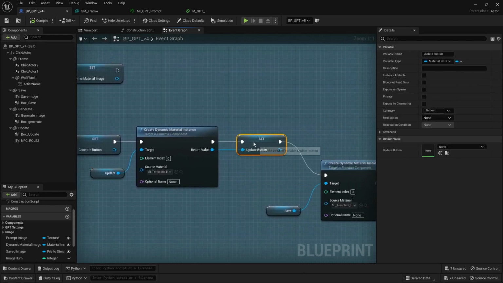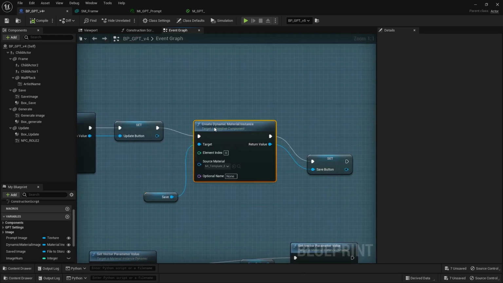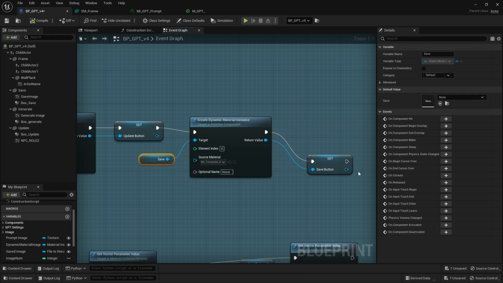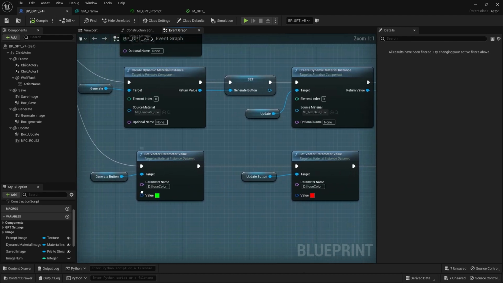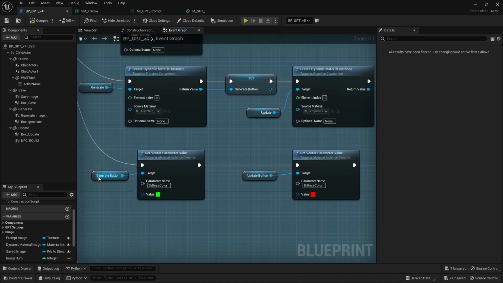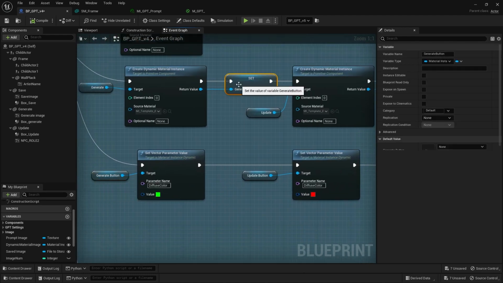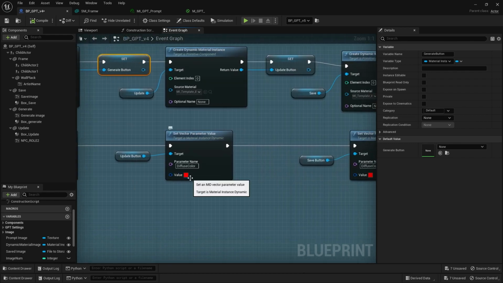The next thing I've done is I've created dynamic material instances for all the buttons: the generate button, the update button, and the save button. I've then gone and made each of those its own variable so that I could reference the dynamic material on each button, turning it from green or red. Next, I'm taking those buttons that I've set as variables and I'm setting up the colors on the diffuse parameter. Green means go and red means stop.